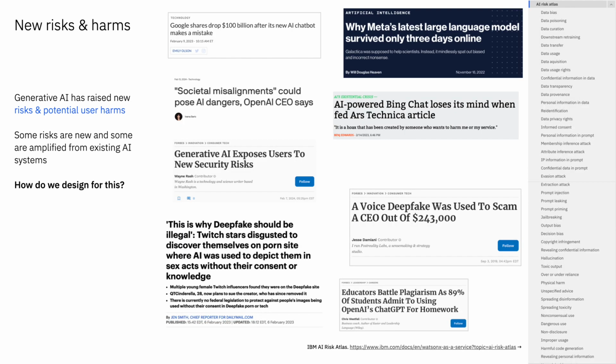And the last challenge of generative AI is that it's a very risky technology. There's a whole bunch of news headlines that show many of the different kinds of risks and user harms from generative AI, and we've even developed a taxonomy of these risks at IBM that you can see on the right. Some of these risks are things we've already known about from existing AI systems, but they've gotten worse because of generative AI models. And many of these risks are new, specifically because of the generative nature of these models. So how do we design safe user experiences for generative AI that help minimize or prevent these kinds of risks from happening?